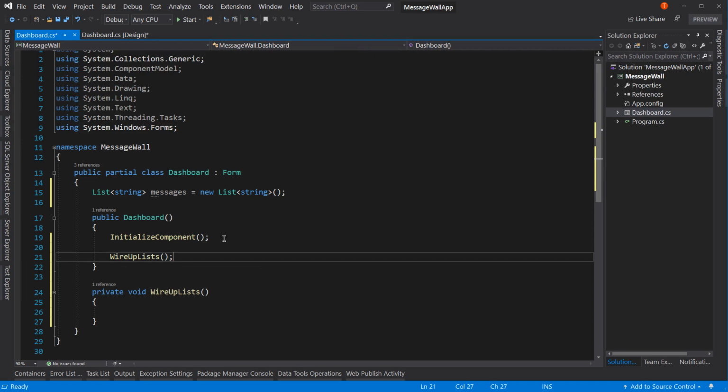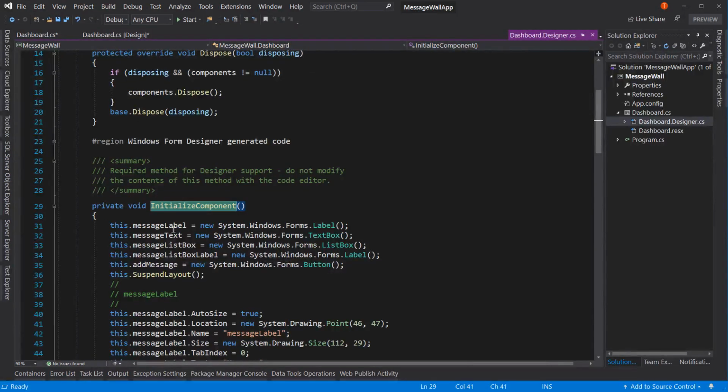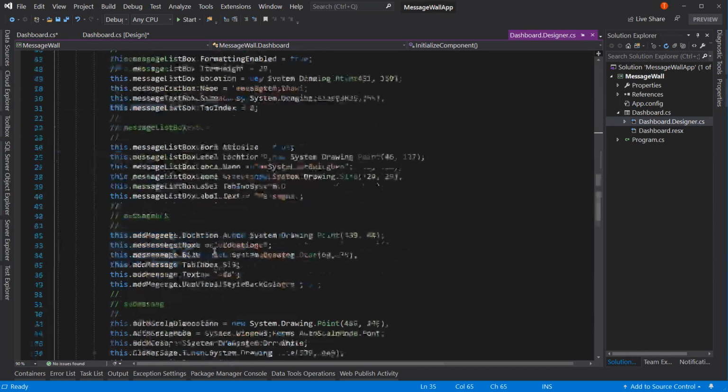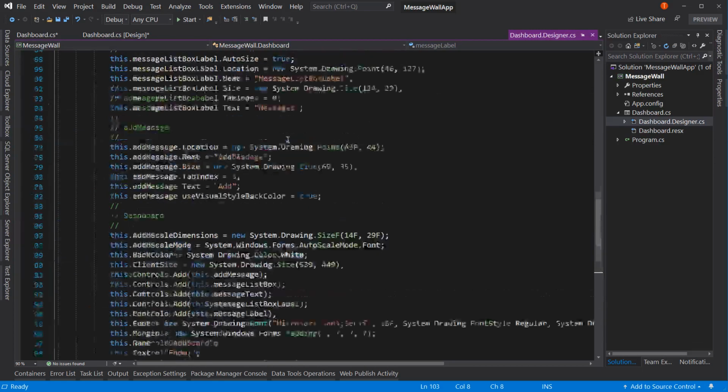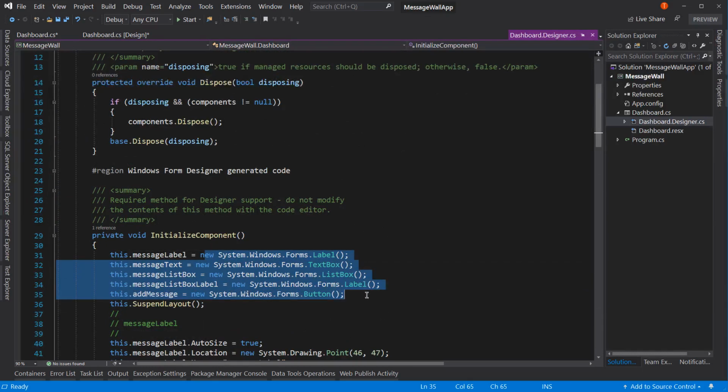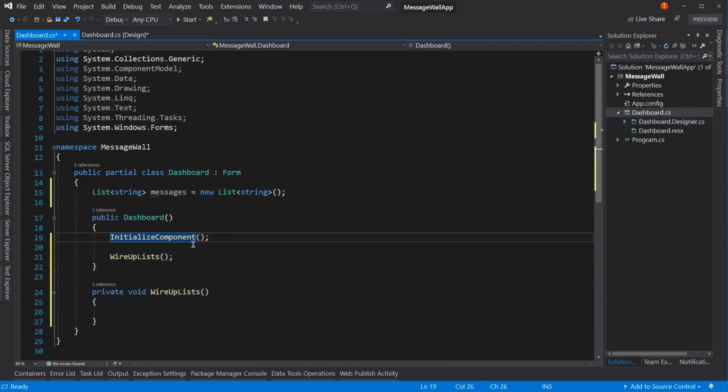Now, why after InitializeComponent? If you remember, when we looked at InitializeComponent, the very first thing it did is create new instances of all of our items on our form and assign them. So until this point, they were not newed up. They had no instance in them. Therefore, we can't use the label, the text box, the list box, or the button until after they're instantiated, which happens inside InitializeComponent. Therefore, call this first before you do anything else.